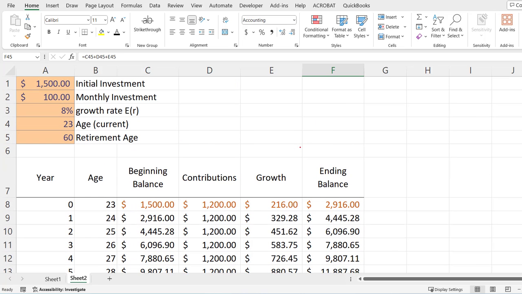Not too shabby, but I don't want it over there. I want it up here so I can see it, right? So I'm gonna create a new box that says balance at retirement. Thank you for the autocorrect, Excel.